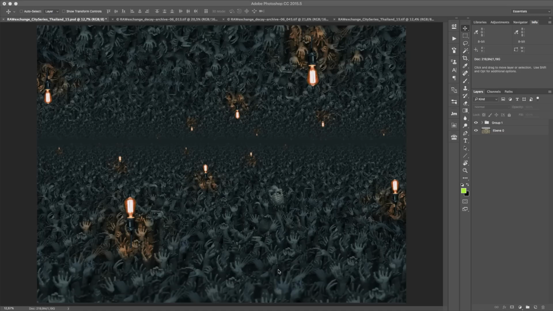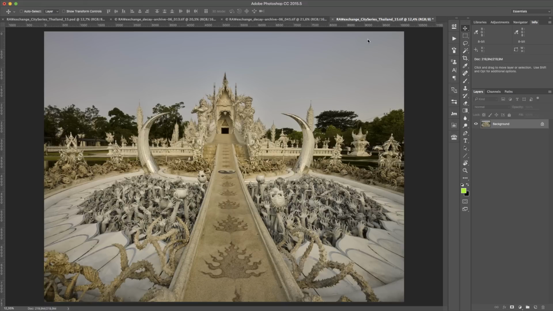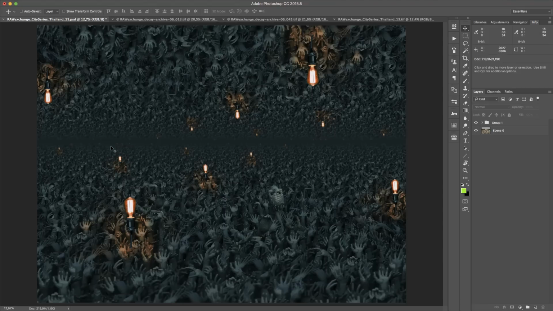Yesterday I posted this image and people asked me, how did you do this? And I'm going to show you. Well, the base image was this one, and I basically used these hands and transformed and copied these elements to fill the whole place, and I did some perspective corrections, and I placed some light bulbs.